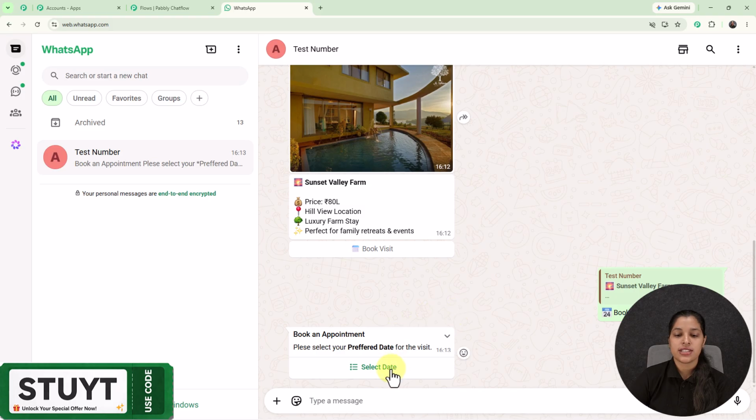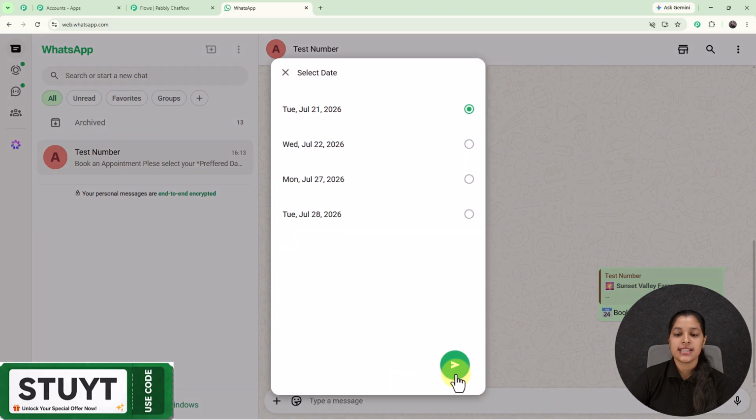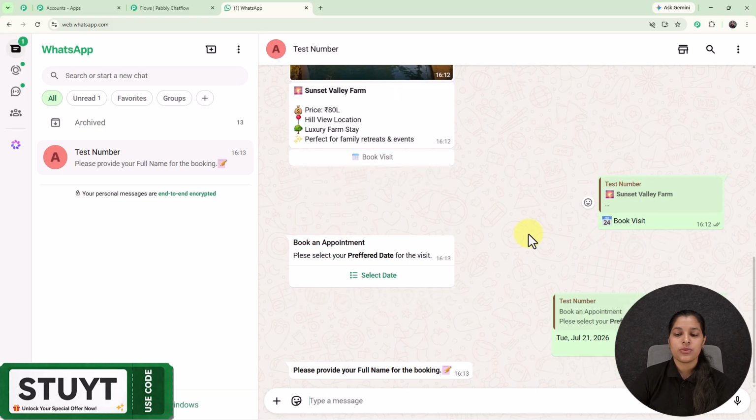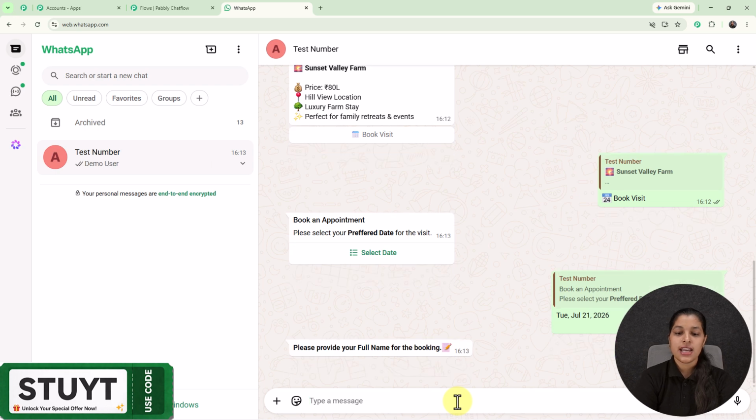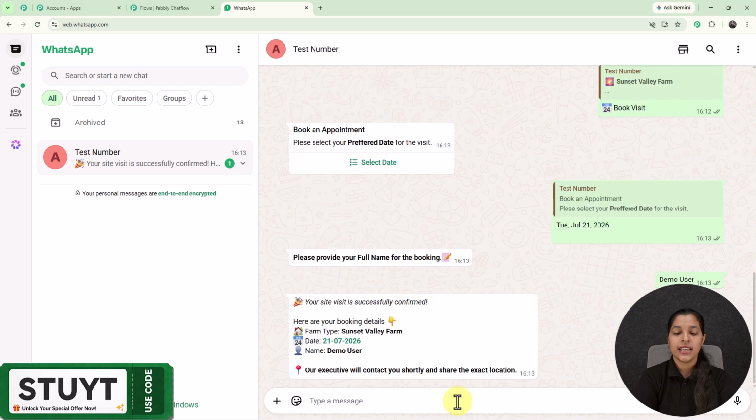date for my visit. Here I'm going to select my date as July 21, 2026, and here it is asking me to enter my full name. Here I'm going to enter my full name as demo user. I'm going to just type it and enter it, and as I have provided my full name, I'm getting a message which says your site visit is successfully confirmed. And right here I'm getting the same farm type, date, and the name which I have just entered.